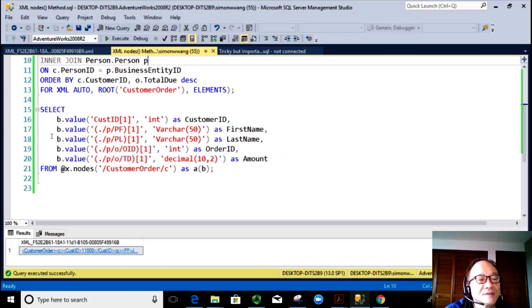Pay attention to this value. We have only one customer ID. Therefore, we use customer ID 1. The 1 is contained in a pair of brackets with the value function. And we give it an alias. Next, we go down one level to the person element.